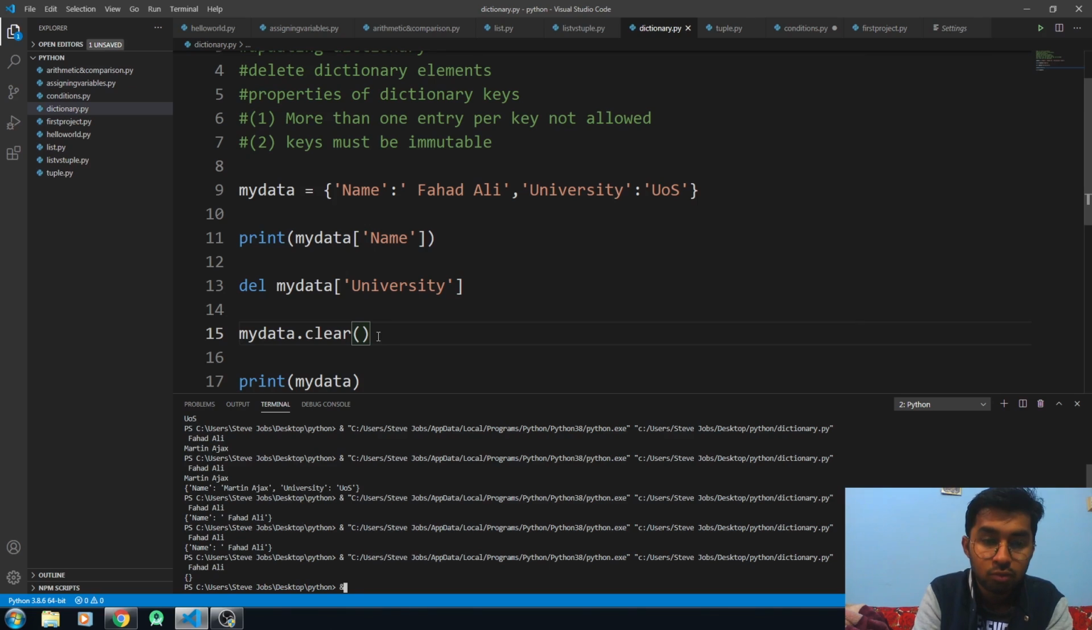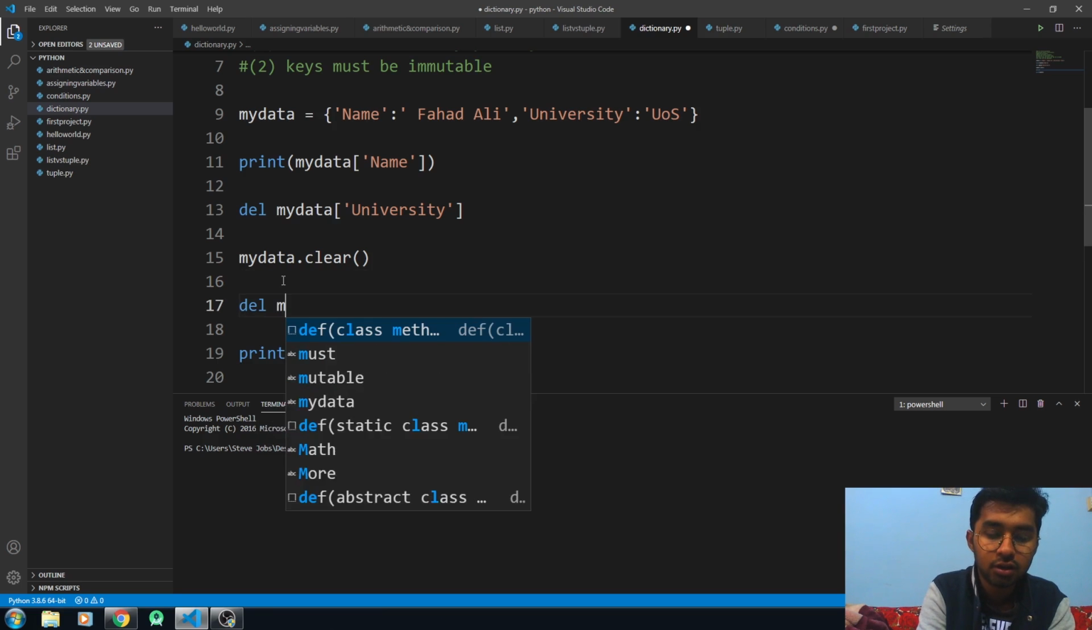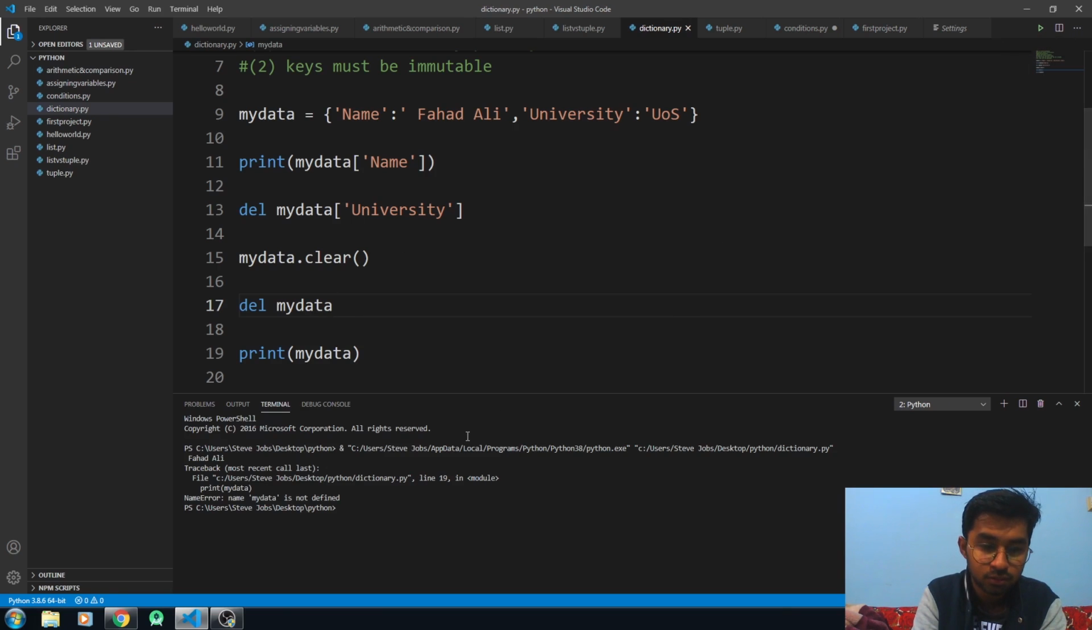One more thing. If you want to delete the whole dictionary, you don't want to remove only the entries of your dictionary, but you also want to remove the dictionary as well, all you need to do is write del and write the name of your dictionary, and it will delete your dictionary. And whenever you want to run this thing, it will give you an error. Now it is giving me the error here that my data is not defined. It means that we have deleted our my data dictionary.